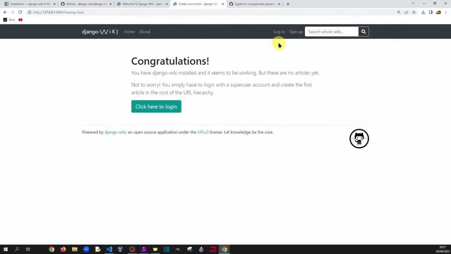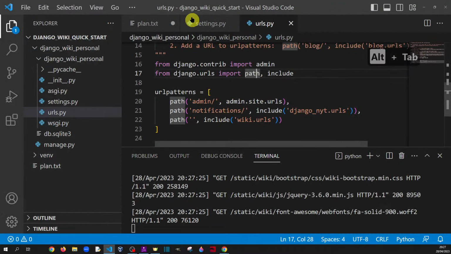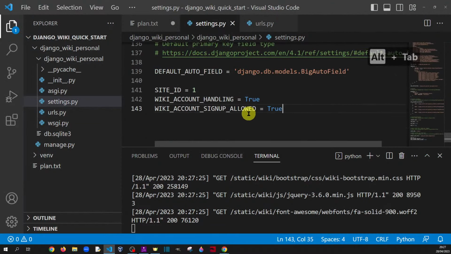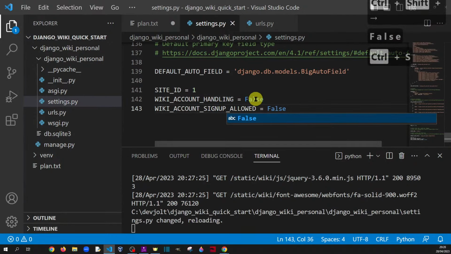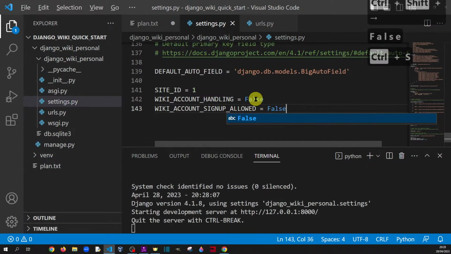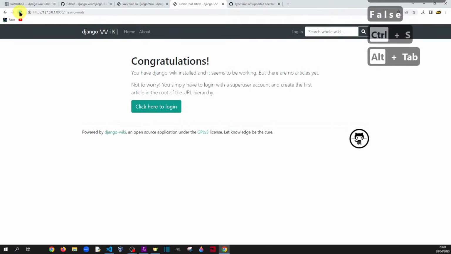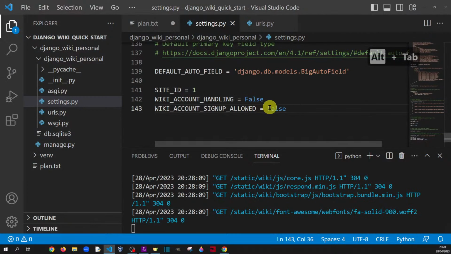But before we do that, let's have a little play with this up here. Log in and sign up. So I'm going to go back to settings, and let's just try this. Account handling false, and wiki account signup false. So before I even create the superuser, we're going to have a little play about. It's reset that. Oh, look at that. And something's disappeared. So that, I think, was the signup thing that disappeared? All right, that's nice. Okay.